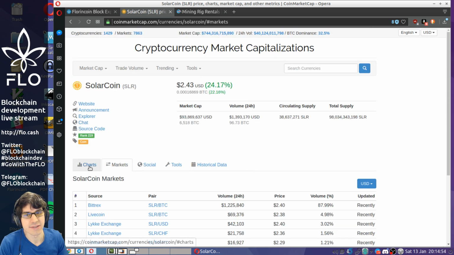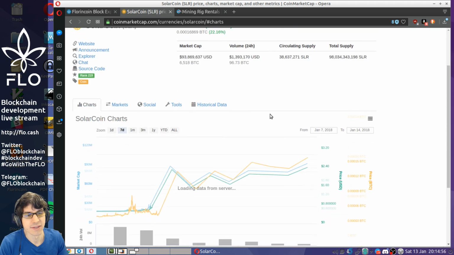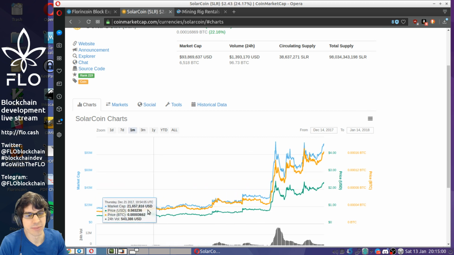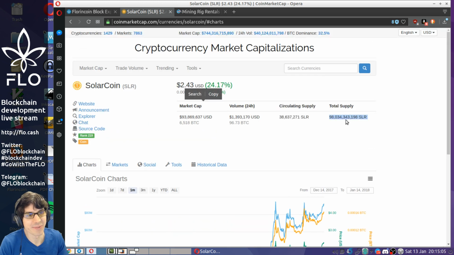I mean, this is absolutely insane. They just blew up out of nowhere. 250 for SolarCoin. The funny thing is they printed 100 billion. These are just sitting in a wallet. It's not even multi-sig or anything. So they have a really low circulating supply. These coins actually exist in their foundation wallet. So if they wanted to dump everything on the market, they would just make a transaction, dump everything, $93 million.